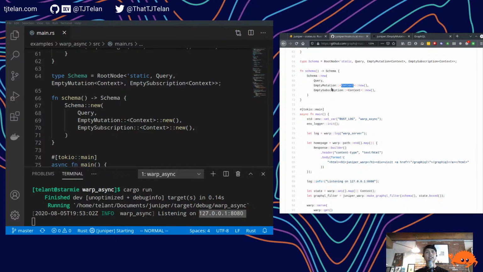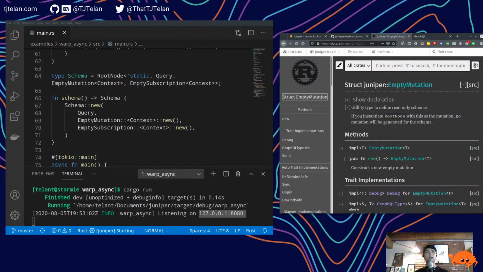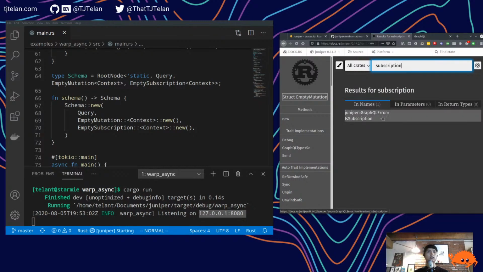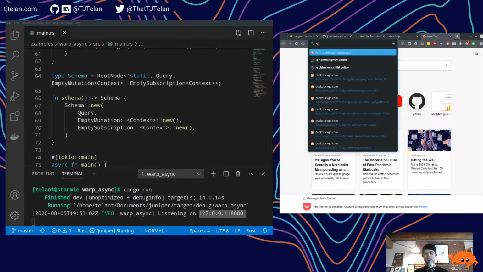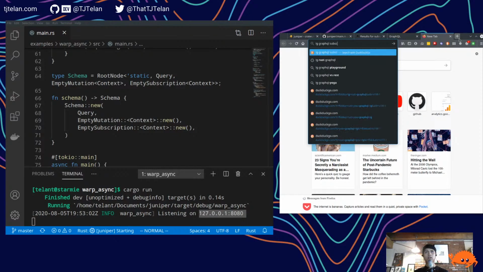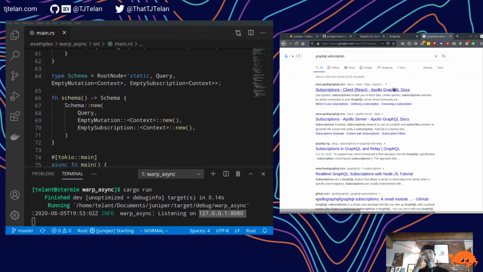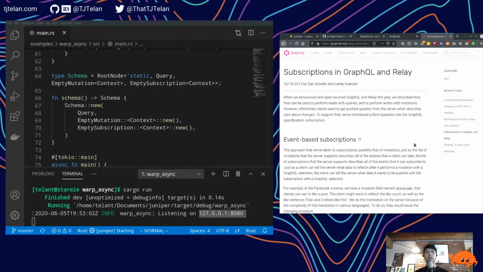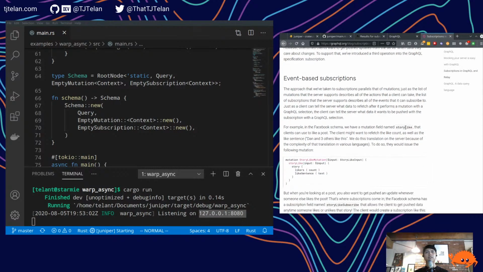So we just give it a context. I don't know what a subscription is in GraphQL too. Let's figure out what a subscription is. Okay, don't follow it, just look at this GraphQL. So subscriptions in GraphQL and Relay, 2015. Event-based subscriptions.